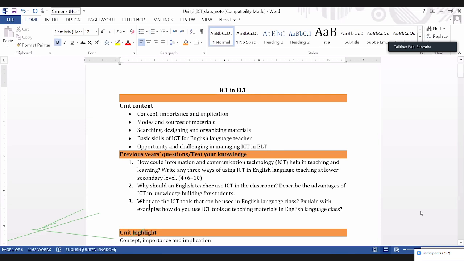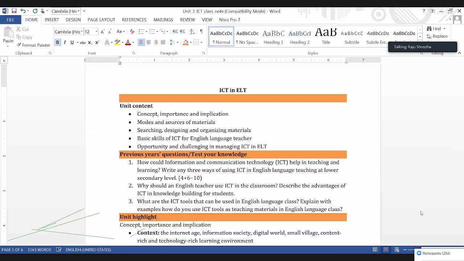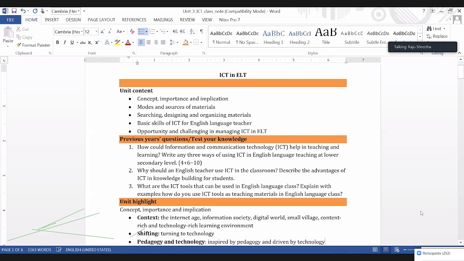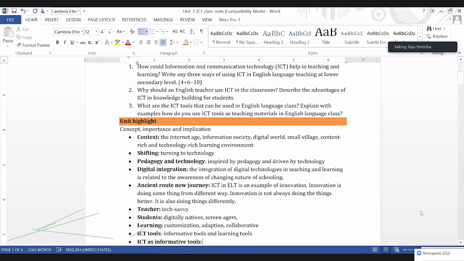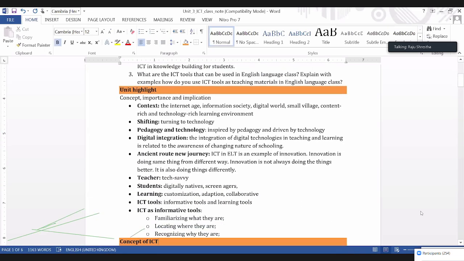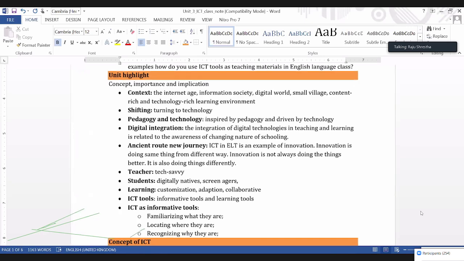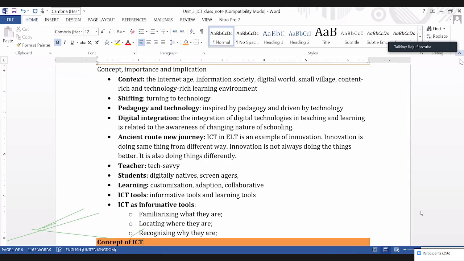So ICT tools can be excellent teaching materials in English language classroom. So we have to understand this part also. From this perspective, a question can also be asked. Okay, these are just two guiding questions, and then we discuss the content area. Now first, let's see, these are the unit highlights.